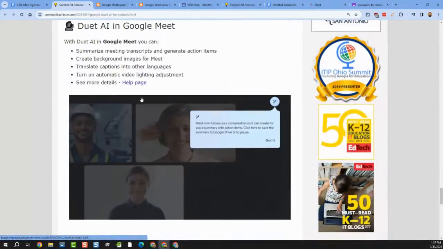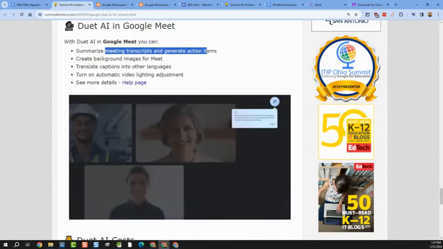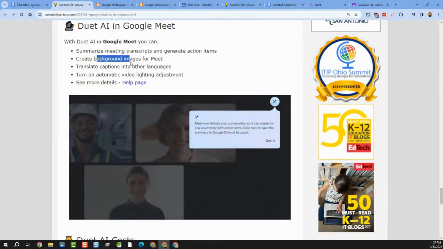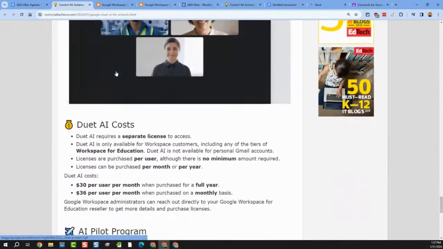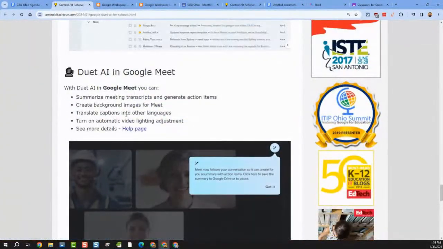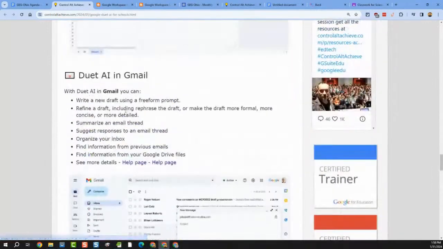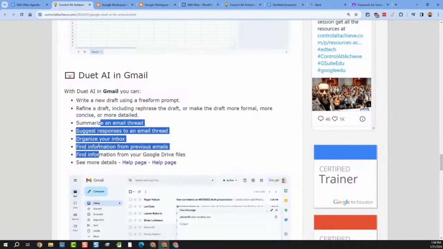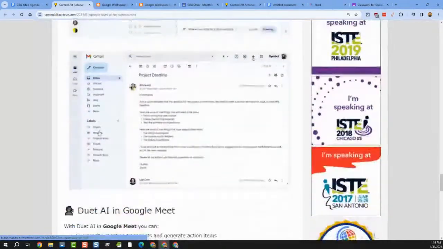In Google Meet, it can listen to an entire Google Meet, grab the transcript, summarize it, and generate action items, as well as creating backgrounds, translating captions into other languages, and more. Now, some of the things I just mentioned aren't live today. Some of them are. This list is things that are either live right now or coming very soon. I do not have access to all of these. They have not all gone live yet, so some of them are coming soon.